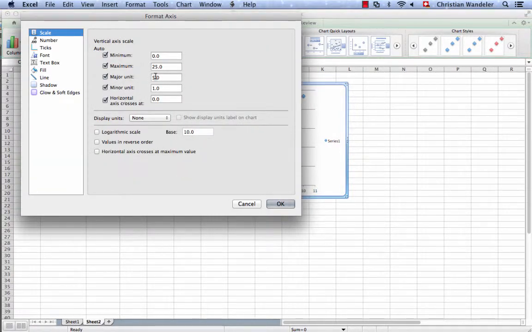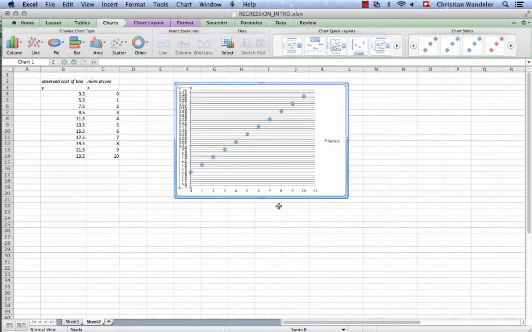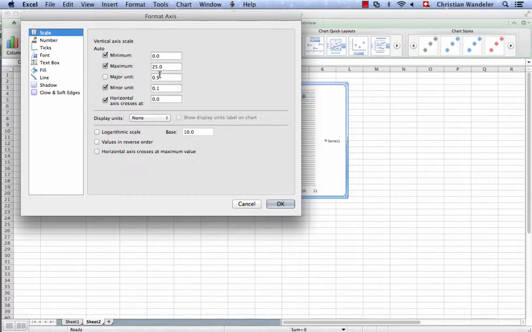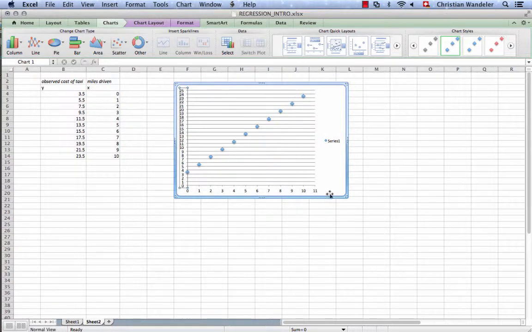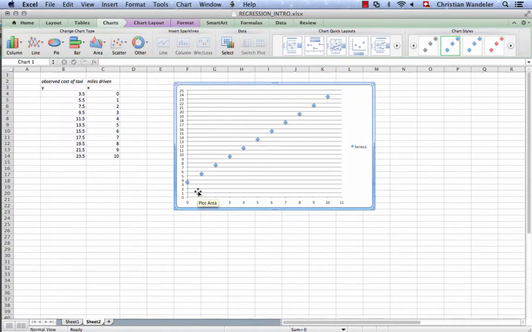We want to do the major units in not fives, okay, we'll say fives, but we want to say 0.50. Now we can see this was a little bit too much. Let's just put it in $1 increments, and now we get a little bit better sense. We can also enlarge that. And here we see clearly a linear trend.